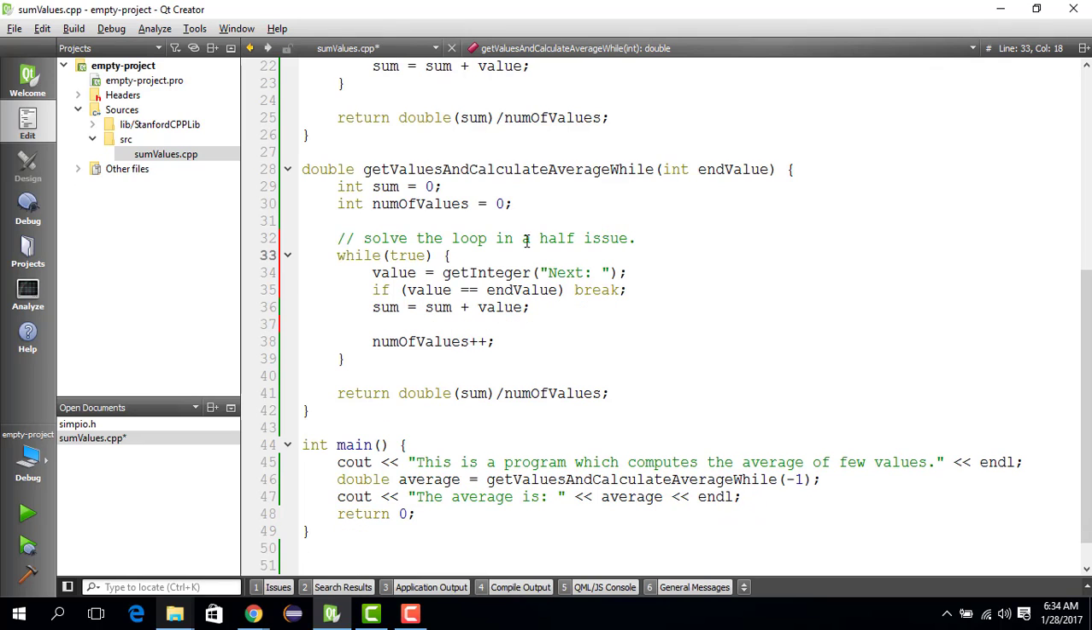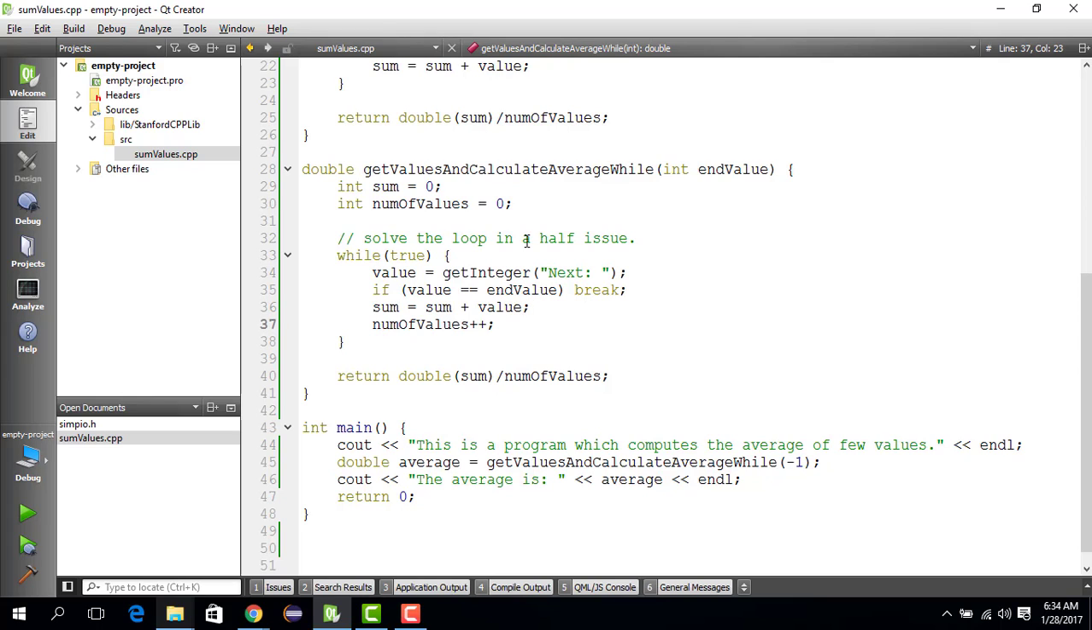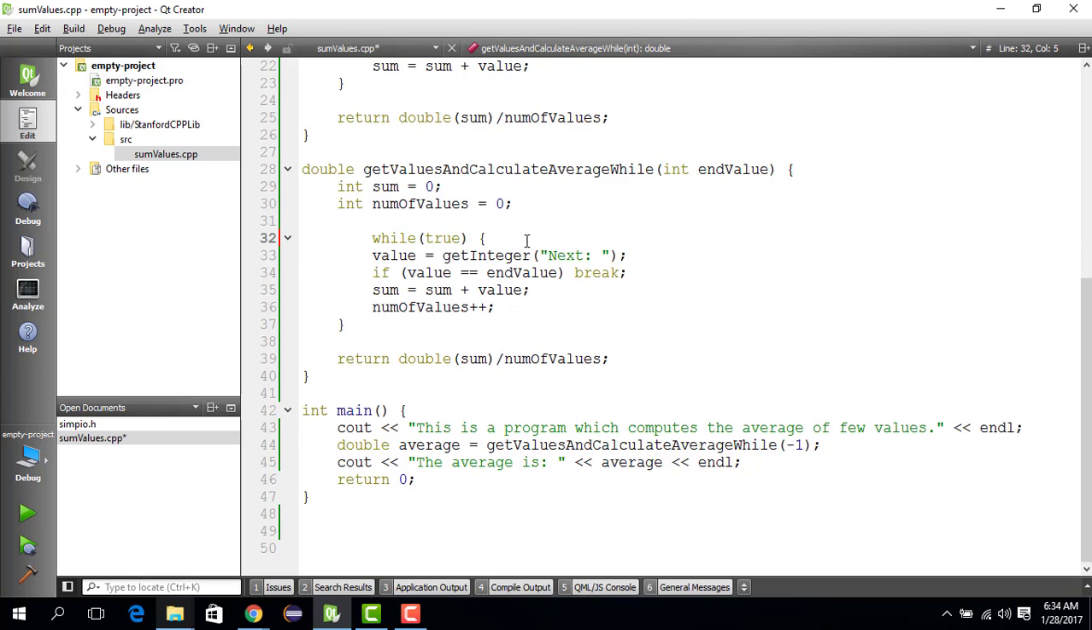So we say the while loop is true for all cases, so it enters, gets the value, and checks if the value is equal to the end value, it breaks, otherwise it adds it up and then updates the sum. And that's it. Now we have everything in the while loop and nothing outside. The loop and a half issue is solved.